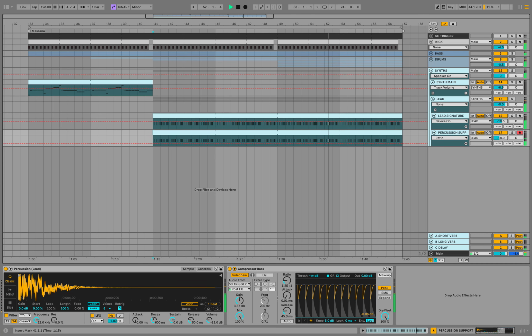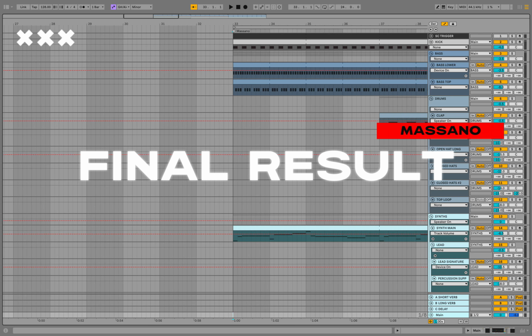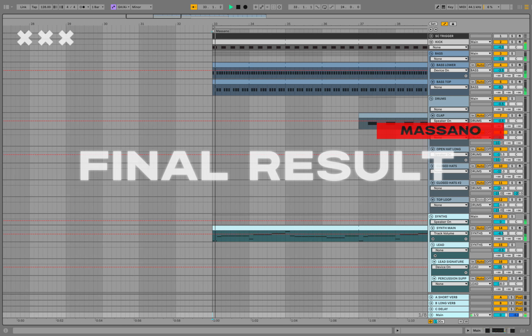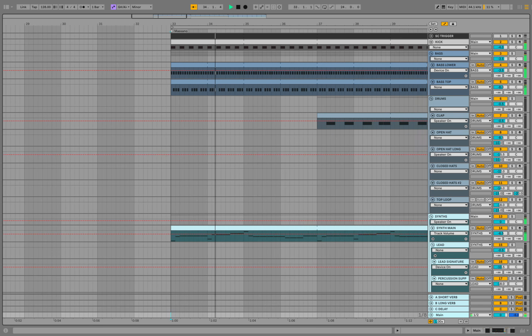Okay guys, we've done all the work with the drums, bass, we created the signature Massano lead, and now let's move to the final result.